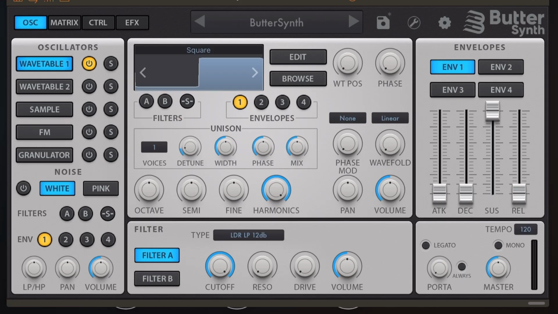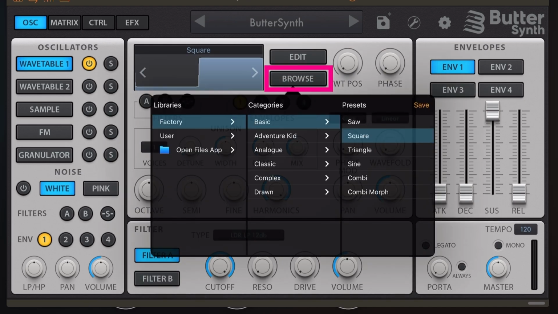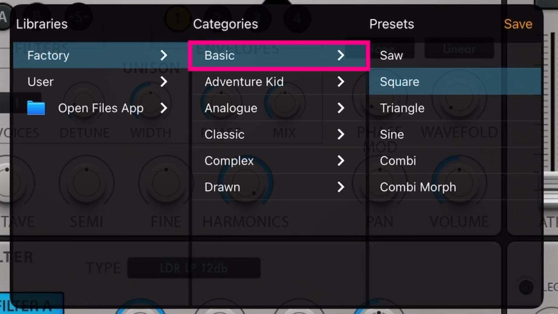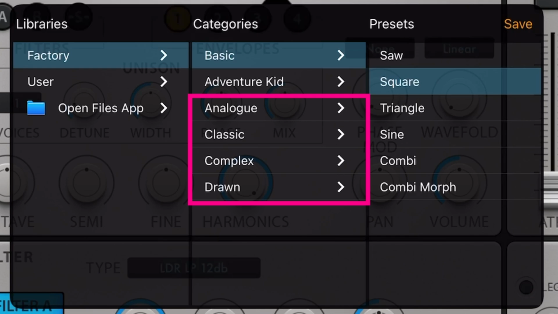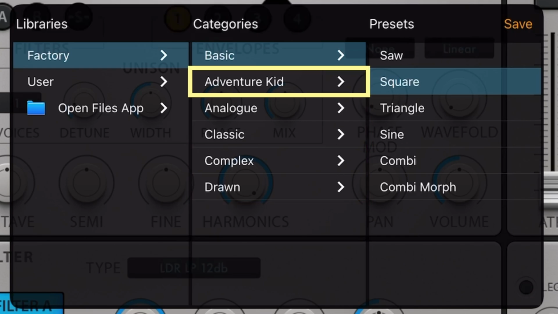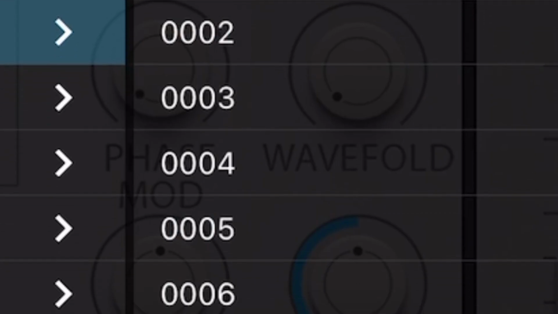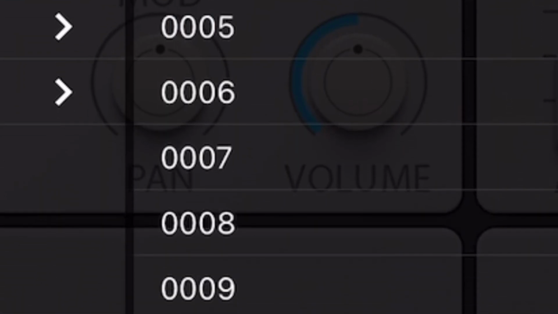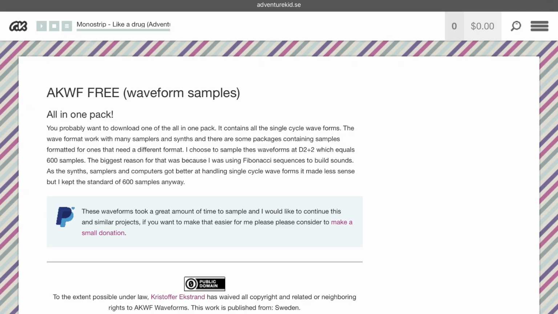But if we wanted to load something specific, we just go into the browser, and here we have a big library of waveforms to choose from. We got basic ones like saw, square, triangle, sine, and then we've got some other folders here: analog, classic, complex, drawn, and also adventure kit. And the adventure kit folder is one I want to highlight because the waveforms in here have been taken from a site that has a huge library of single cycle waveform samples that you can download for free.